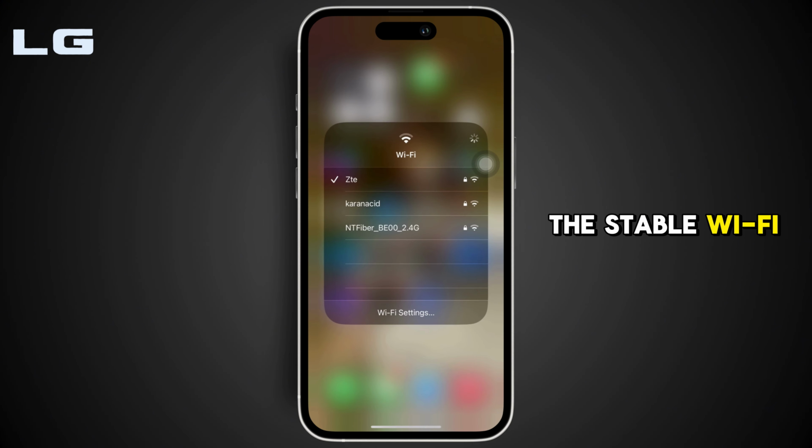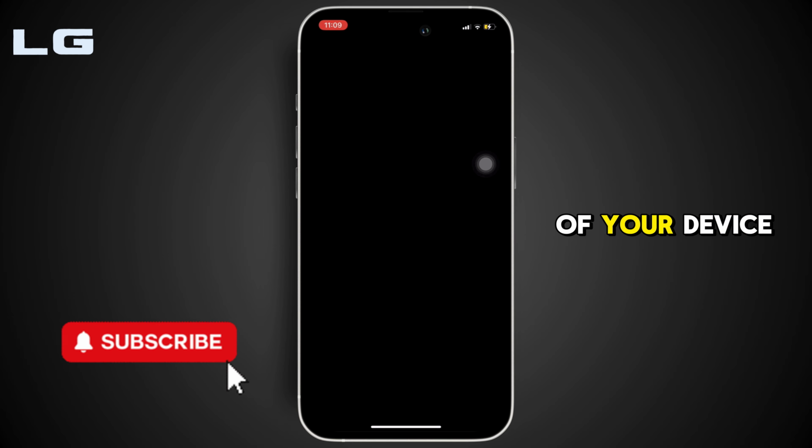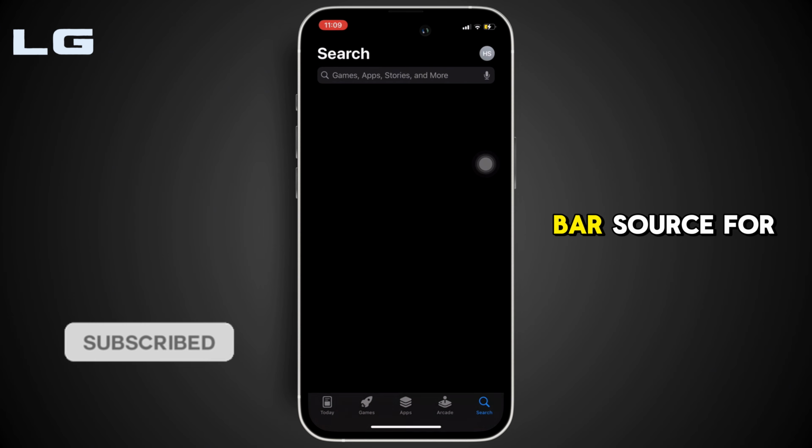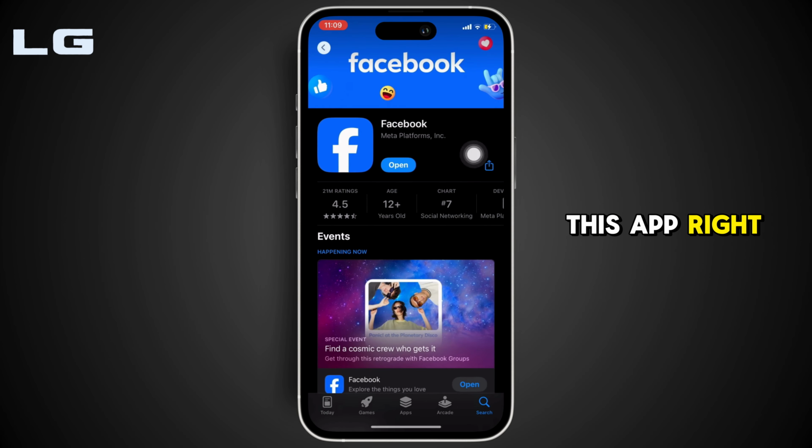Once you have stable Wi-Fi, the next thing you want to do is head over to the App Store of your device. In the search bar, search for Facebook. Now move into this app. Right here, if you see the option of update, then click on update and update your app to the latest version. Most of the time, updating the app has also fixed the issue.